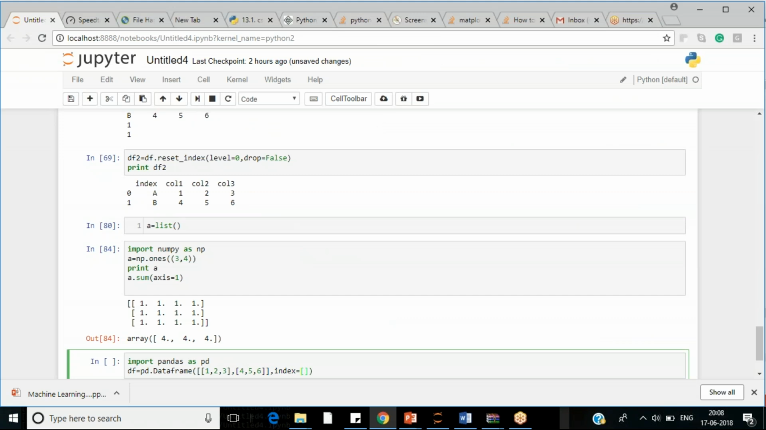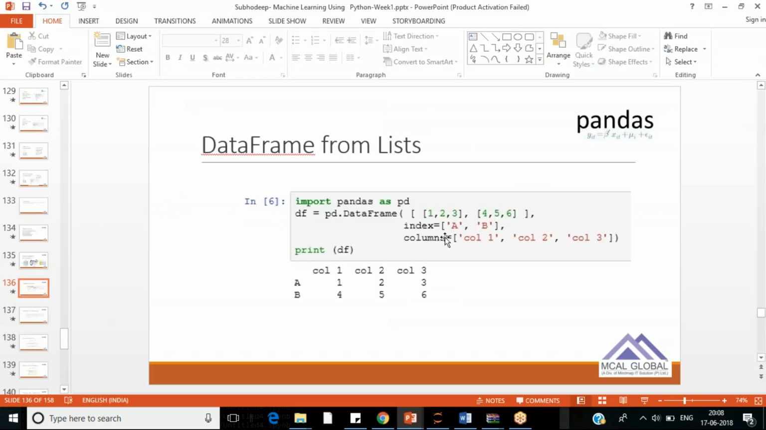Okay, so we have a, then we'll write b. Now see here, you need to also specify the column. So you're creating a data structure.